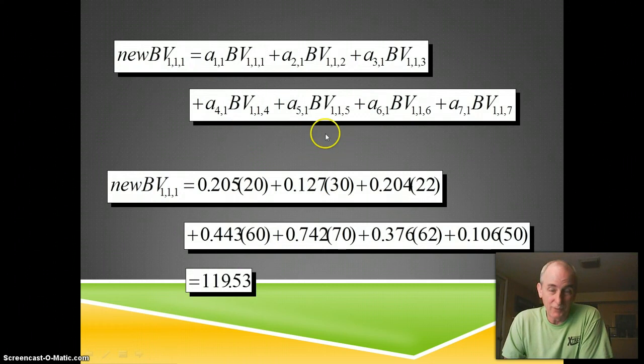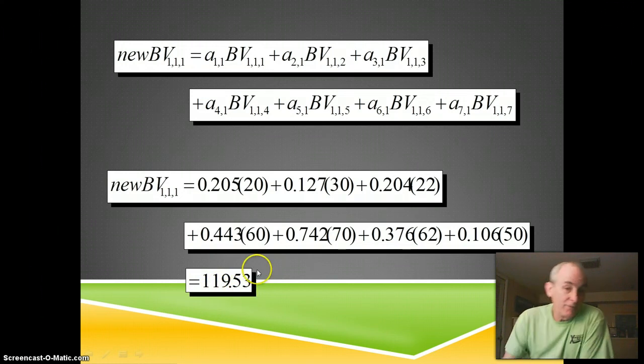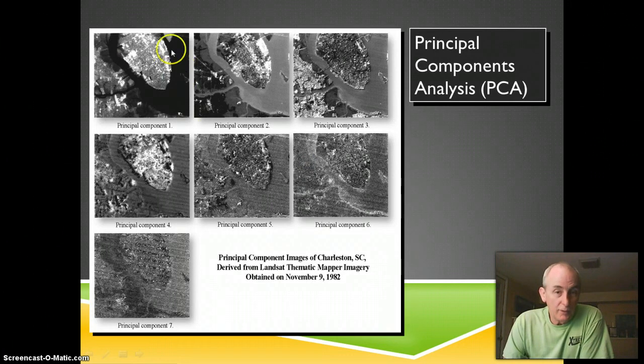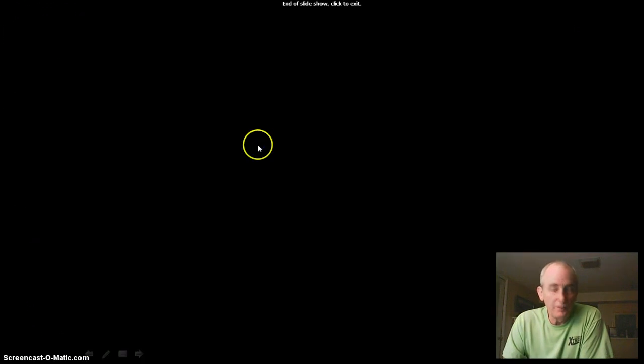And so this is just a mind blower here. Here's the new brightness value, and here are 1, 2, 3, 4, 5, 6, 7 arguments that are calculating that first brightness value. Then it's done with the raw values, and you can see it calculates out to a value of 119.53, which does not have much meaning to us until you put it into an image space. And so this is just an example of a calculated principal component image.